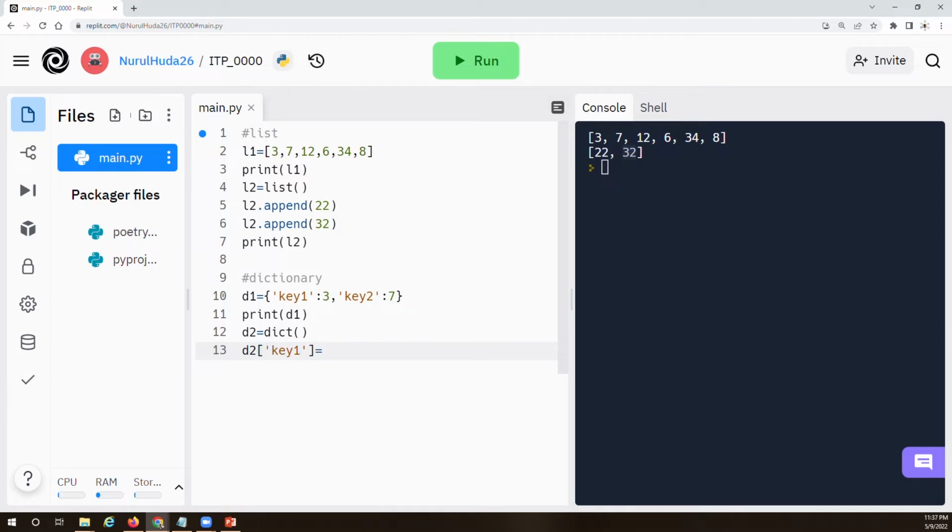equals, let's say 8. Now this is dictionary 2. The first one was dictionary 1, and this one is dictionary 2. So they are 2 different dictionaries. Now key1, this was an empty dictionary, and when I assign key1 a value, the dictionary D2 will look if key1 already exists in the dictionary. If it does not exist, then it will create a new item.